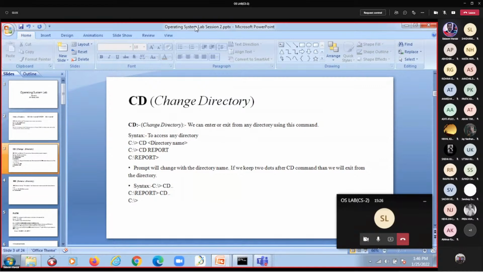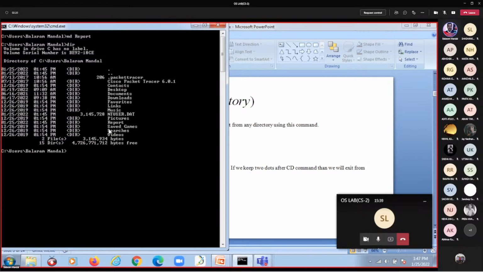This is the command we use, cd. To access a directory we use cd directory name. So here the syntax is c:/cd directory name. Suppose here the current directory name, what is mine? Balaram Mandal. Suppose I want to work in the report directory. That means my present working directory will be report. How to go there? We go there using the cd command. We write cd, then we write report. Then it goes to report.